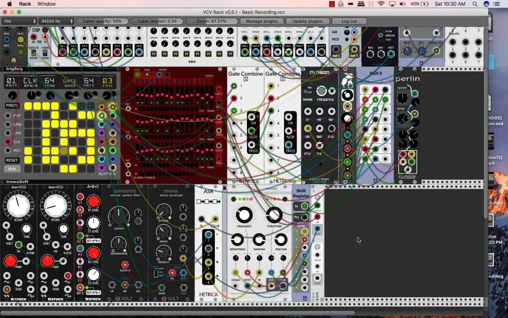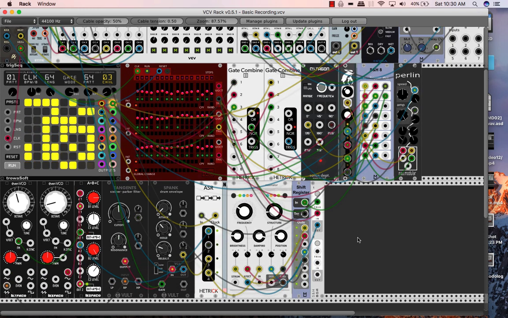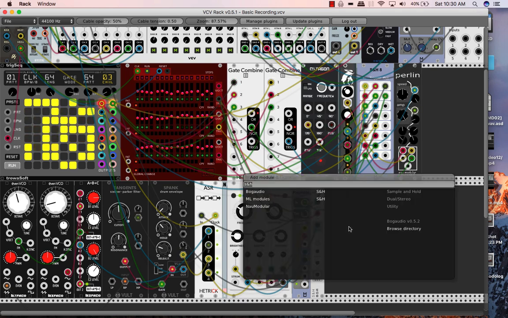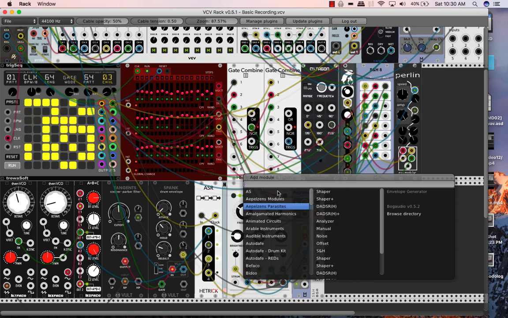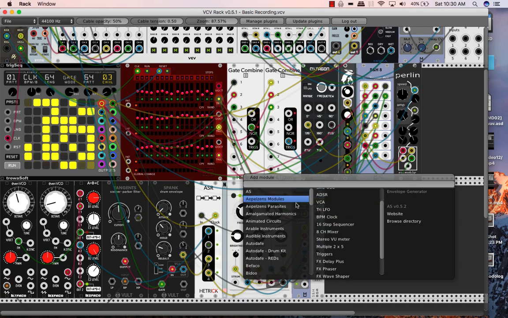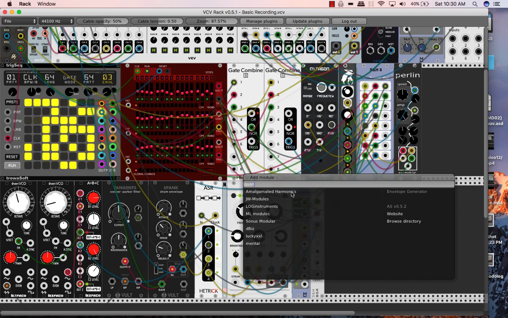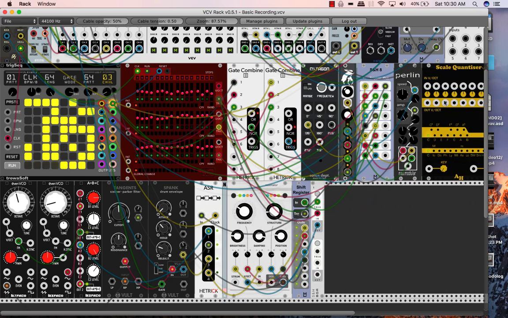Relatively interesting. One thing I do recognize is the fact that I haven't quantized anything to a scale. So maybe we'll try that. I think I have something for that. Q-A-N. Yeah, I do. And this one's kind of like a global one, so everybody will get it.